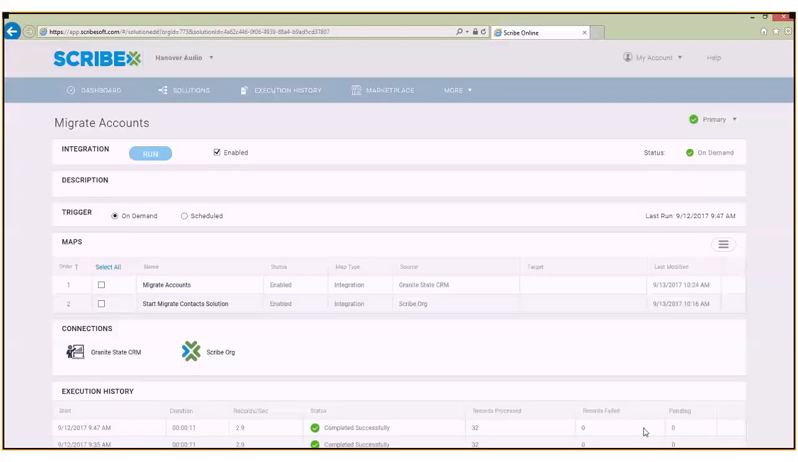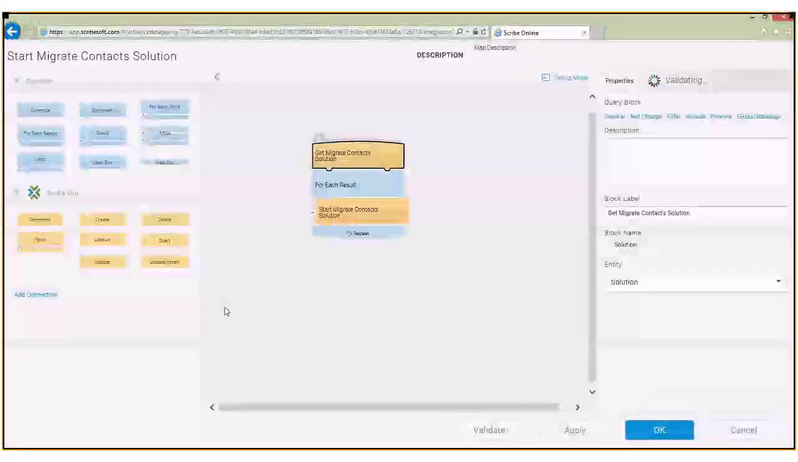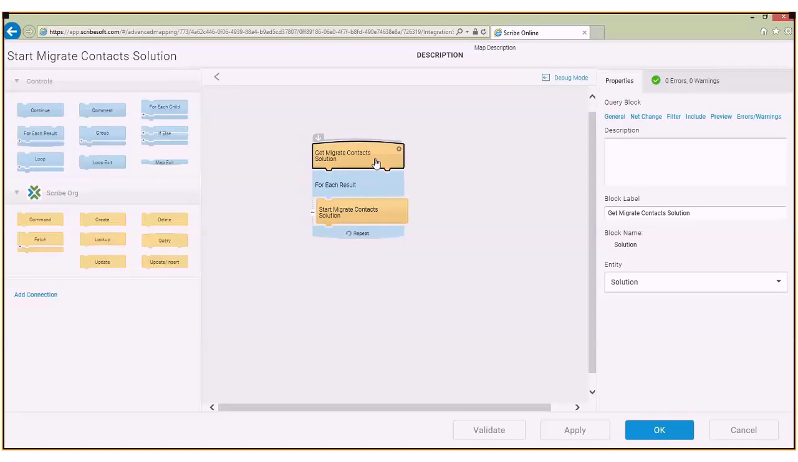The second map is the one that's going to start the Migrate Contacts solution. So if I open that up, another very simple map, all it's going to do is use the Scribe Platform API Connector to go and get the information about the Migrate Contacts solution. And this is where I'm going to use that solution ID.